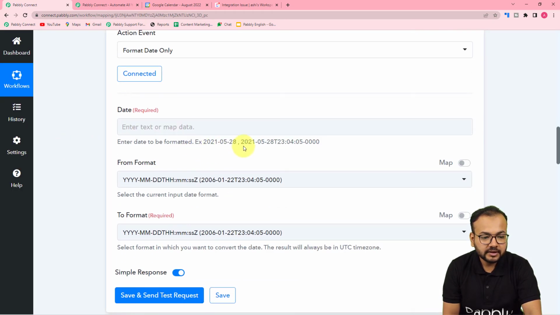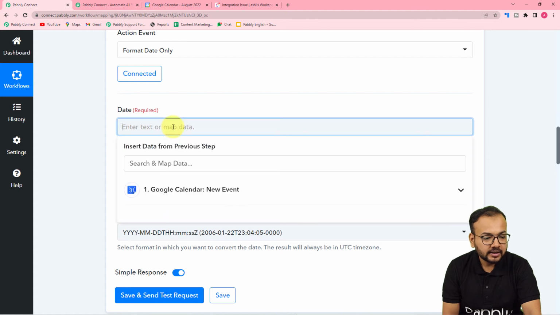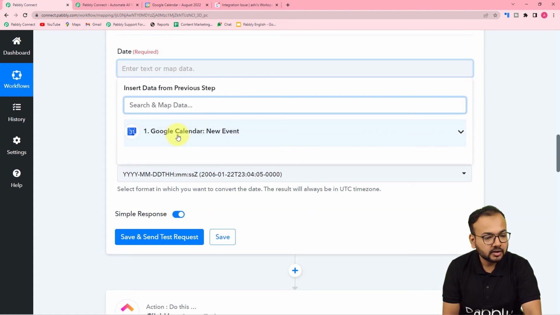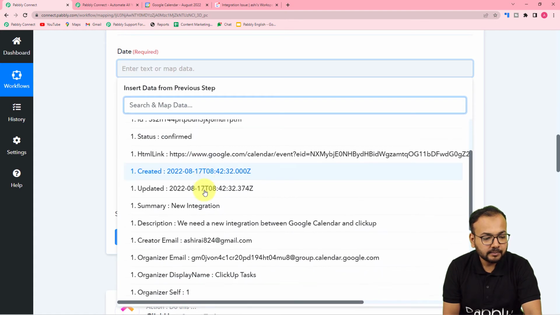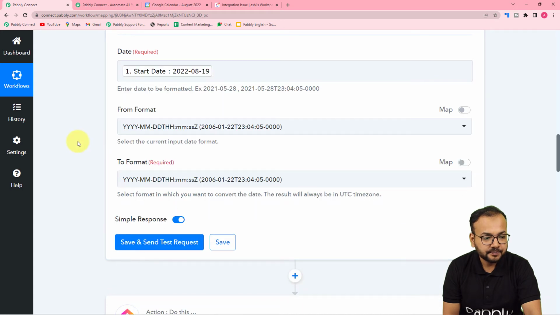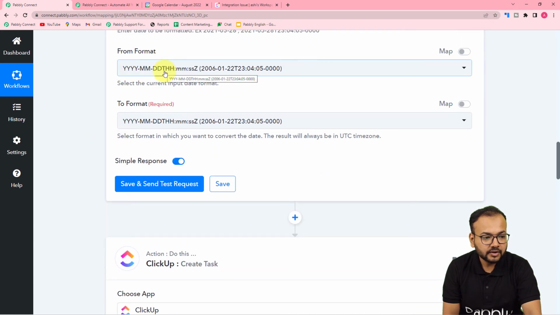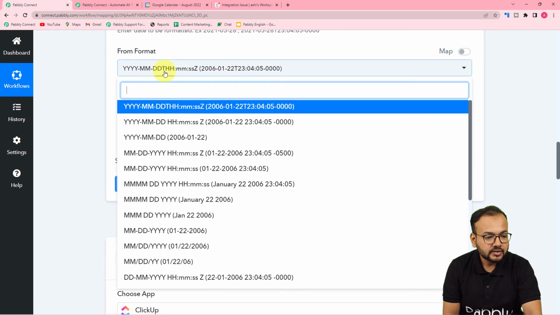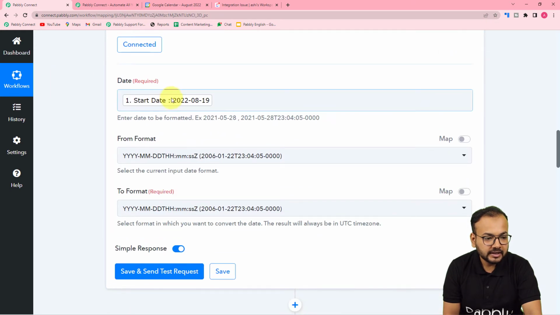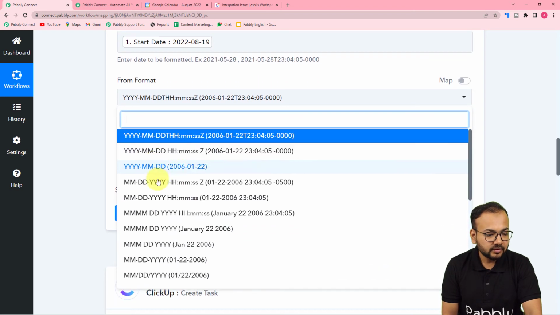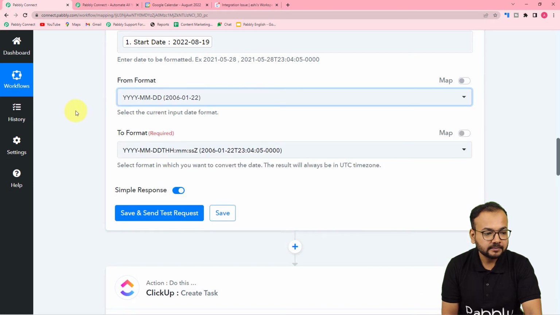And now it is asking for the dates like this. Now click here and it will show you the previous step here in the drop down. Click on it and map the start date like this. And here it is asking from which format you got the date. So I got the date in this format, you can see YYYY-MM-DD. So you will select this format from here, YYYY-MM-DD with dashes in between selected.